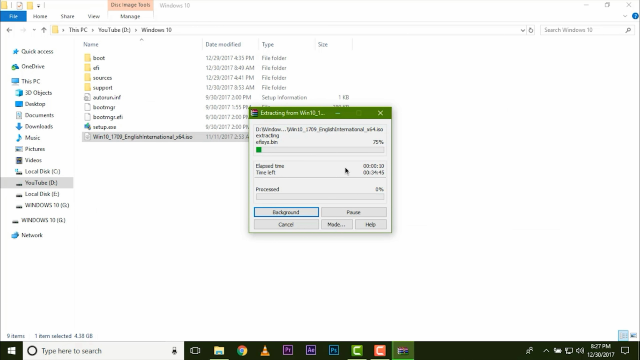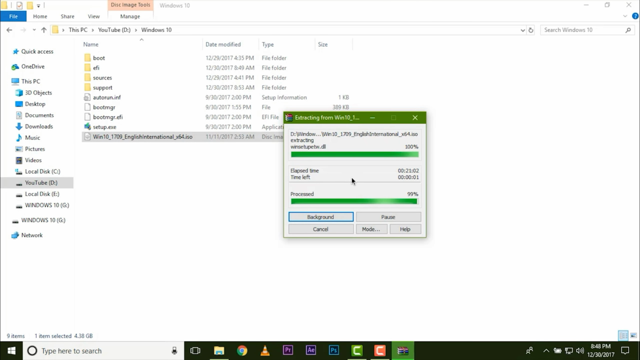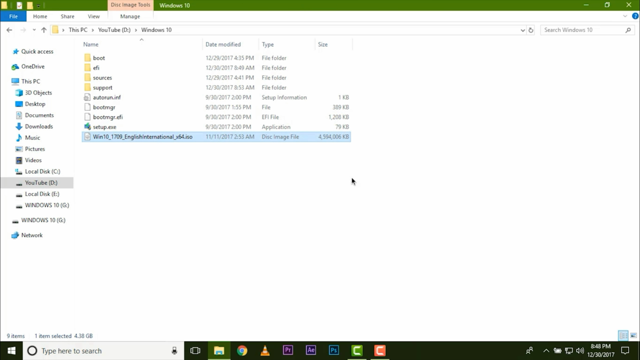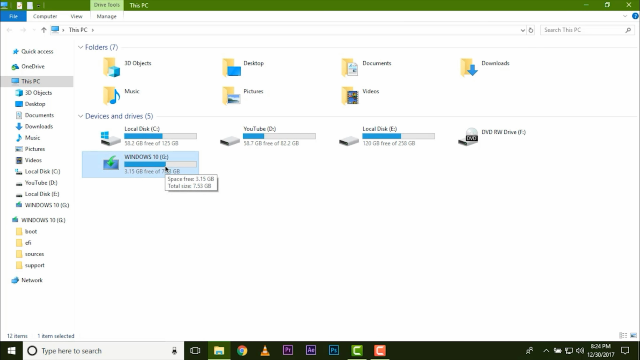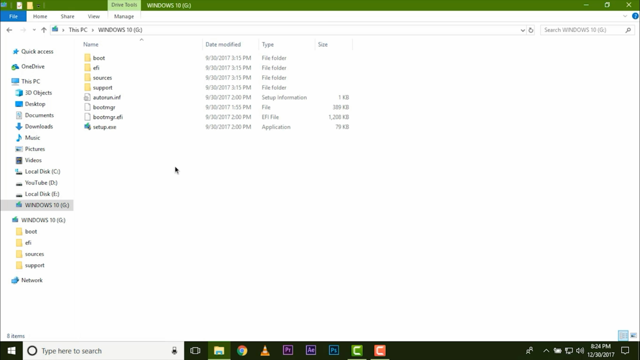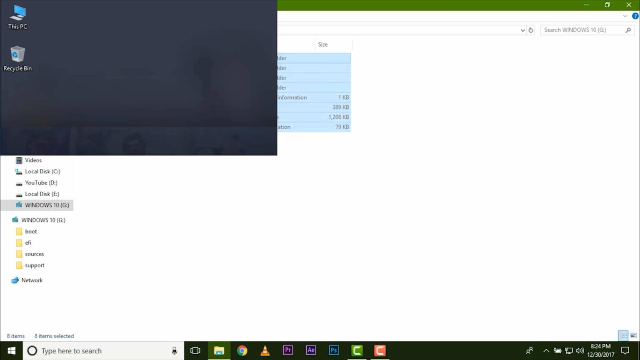The process of extraction will take some time. I will skip it. OK, the process of extraction was successfully completed. Now this pen drive is ready to flash or install Windows 10 on any computer.